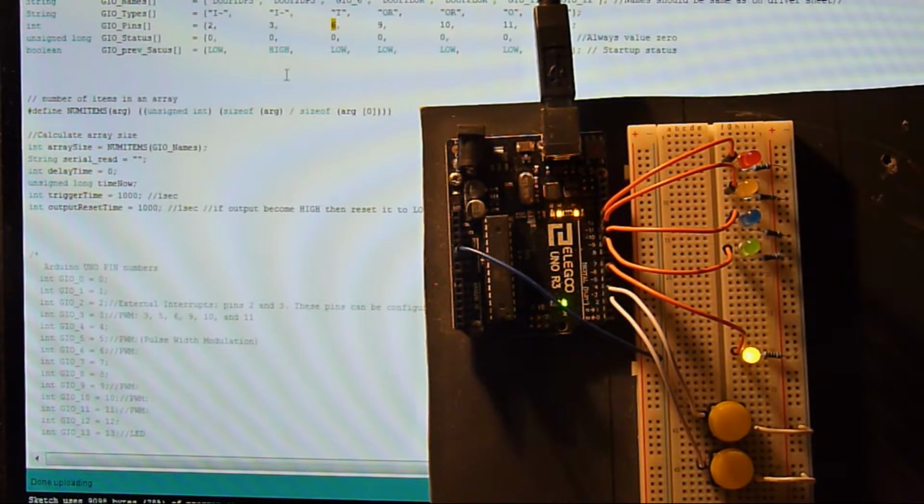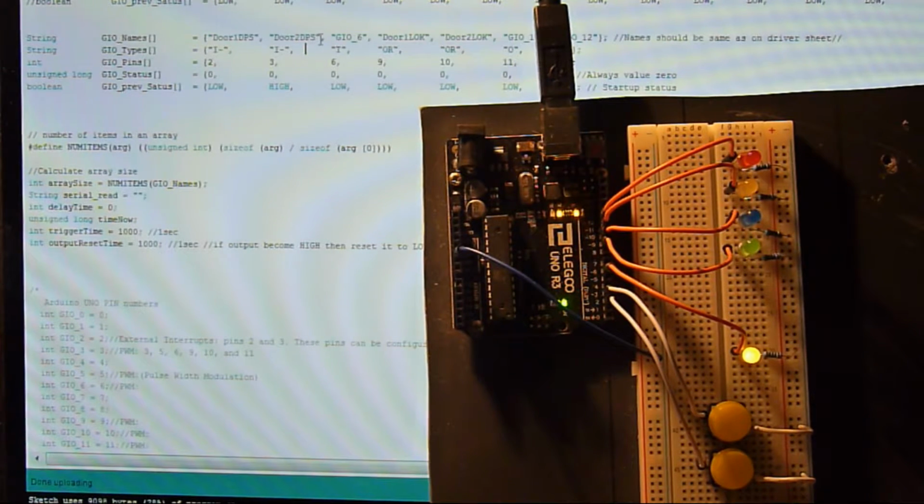Let's test our logic. We use 7 pins in our logic. The first 2 pins, number 2 and number 3, are input pins. Number 6 pin is a trigger type pin. 9 and 10, these are 2 pins with reset, output with reset. And 11 and 12 pins are just output pins.